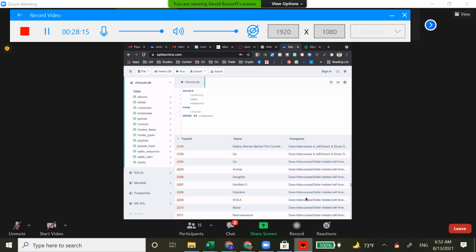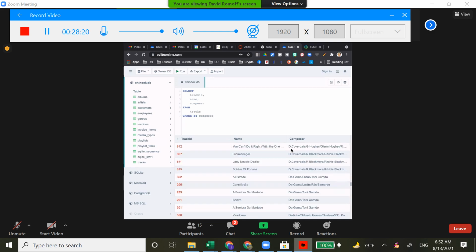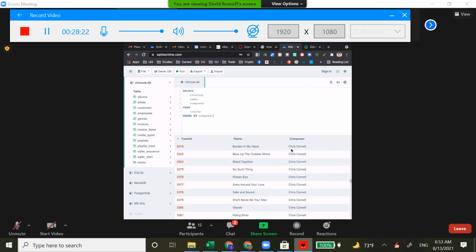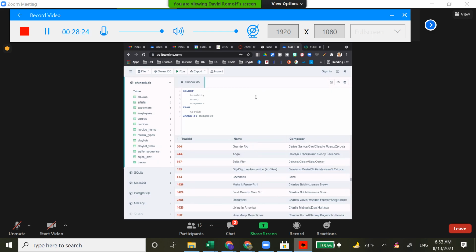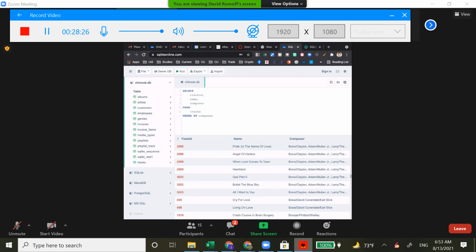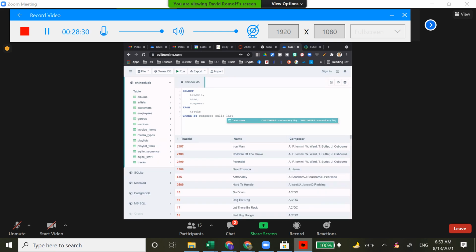Now, something we can do is put the nulls at the end. So I can order by composer, and after that, I could type in nulls last. And now I still have this in alphabetical order by composer, but we get a nice display. This is really convenient because when you get the nulls at the top, you just can't tell what's happening. And you can't tell if you've made a mistake.